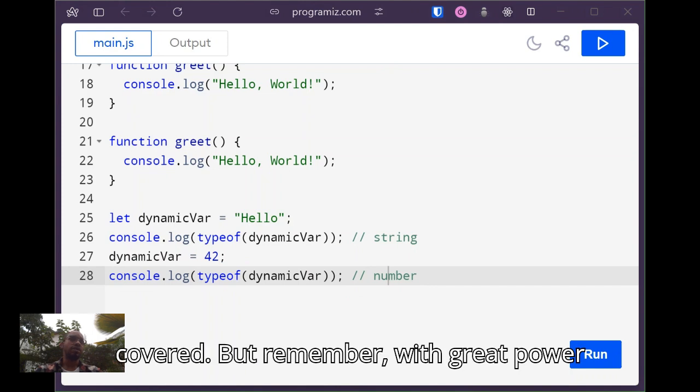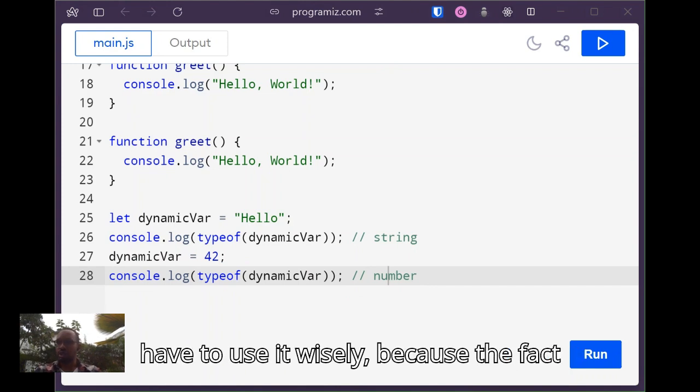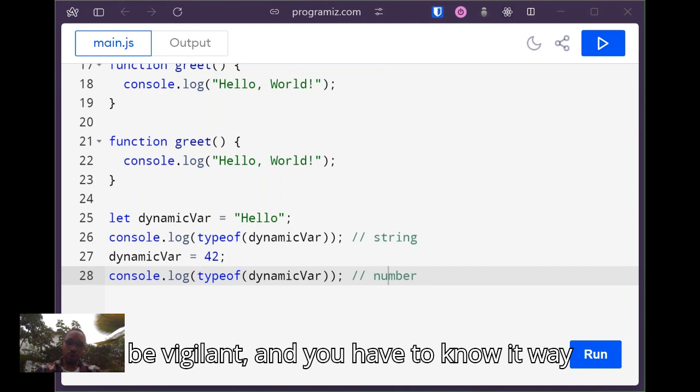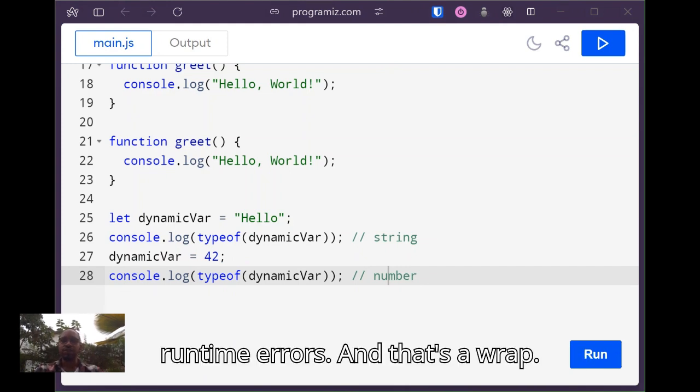JavaScript's got you covered. But remember, with great power comes great responsibility, so we have to use it wisely, because the fact that it's dynamic means that we have to be vigilant and know it well beforehand, because it might pop up with some runtime errors.